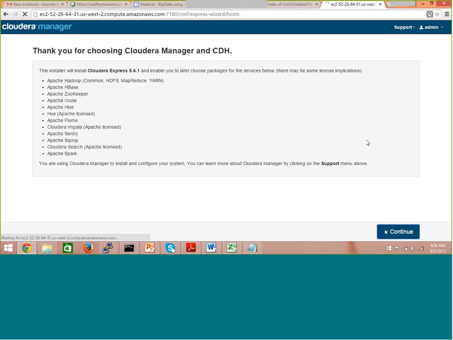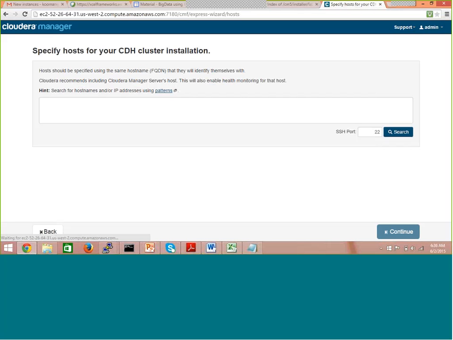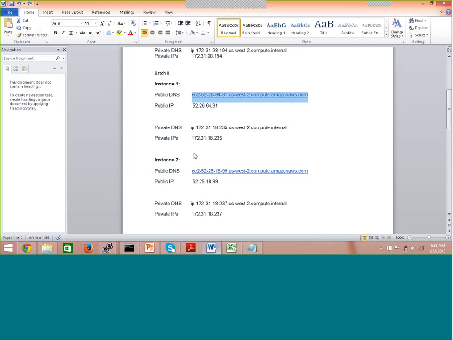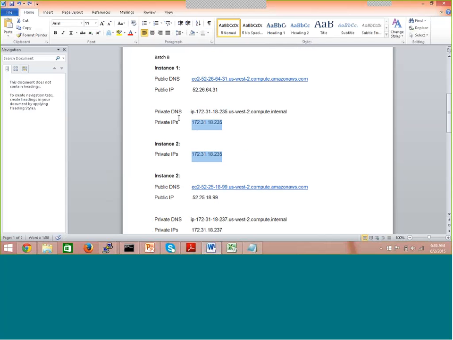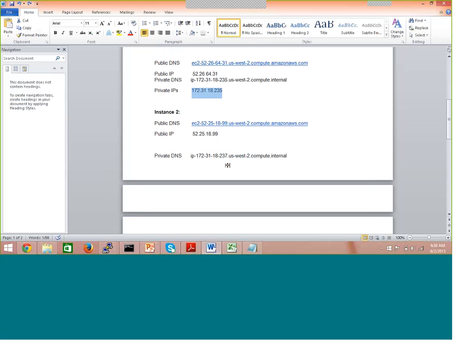Click on continue. Here is where you need to give the host names. The host names is where you need to specify the host for your CDH installation. So what are the different hosts I have? Because this is internal to the network, I will give it the private IP address. The first host, separate by comma, 235, and I give 236.